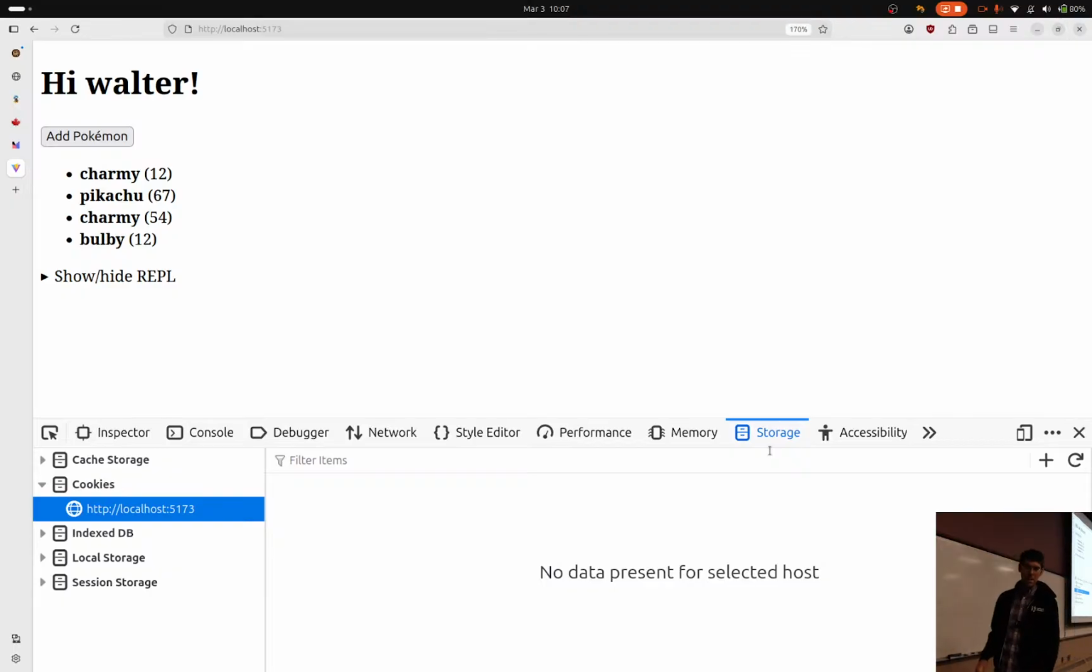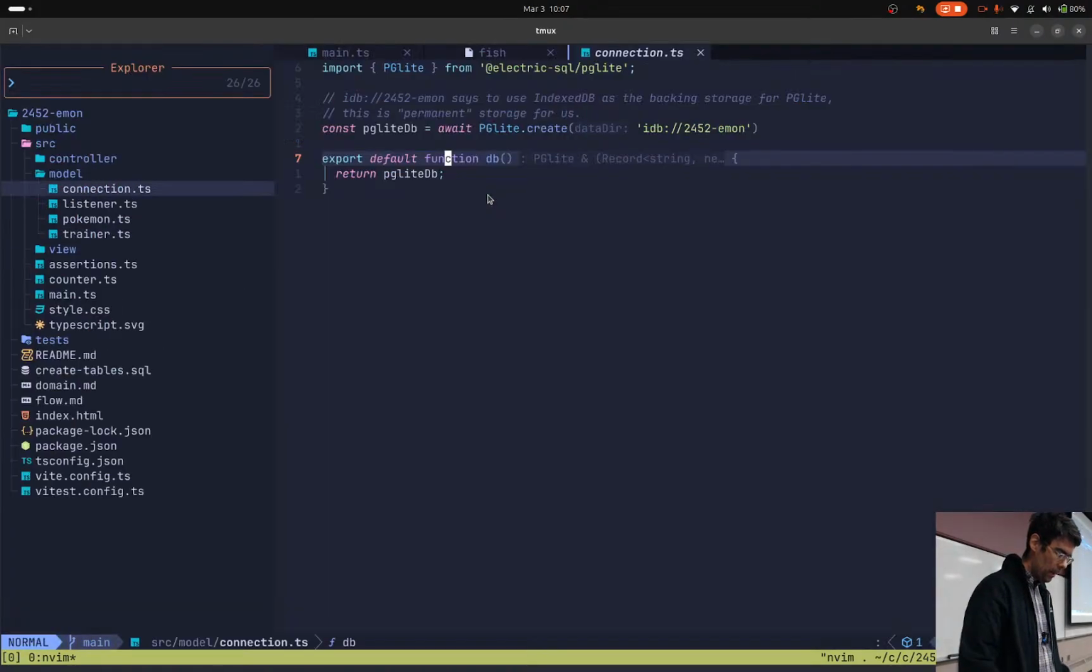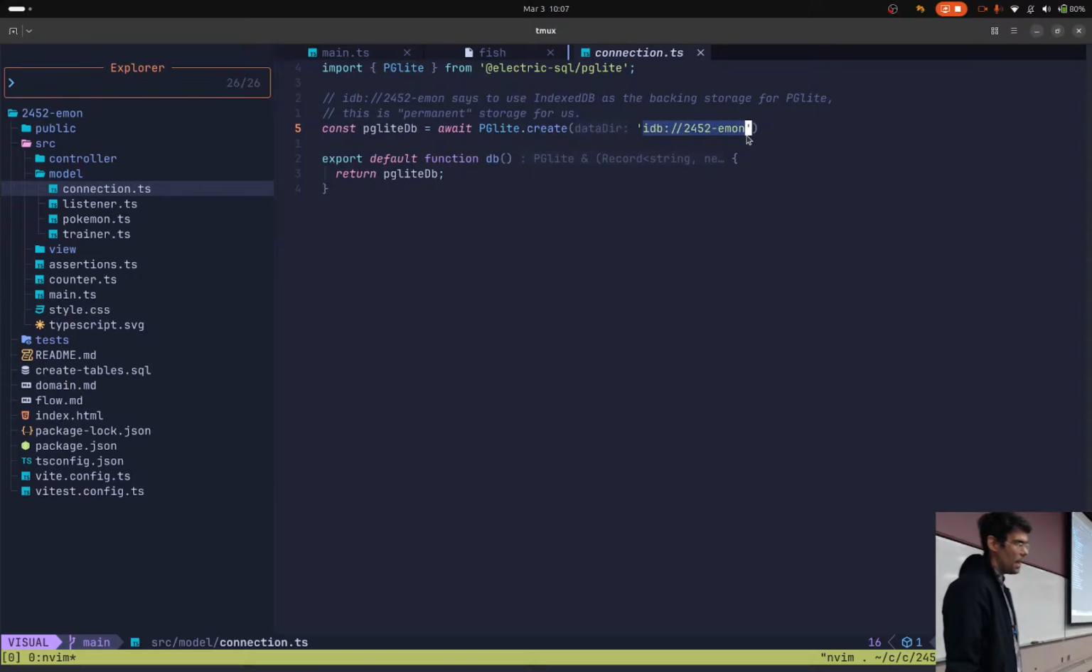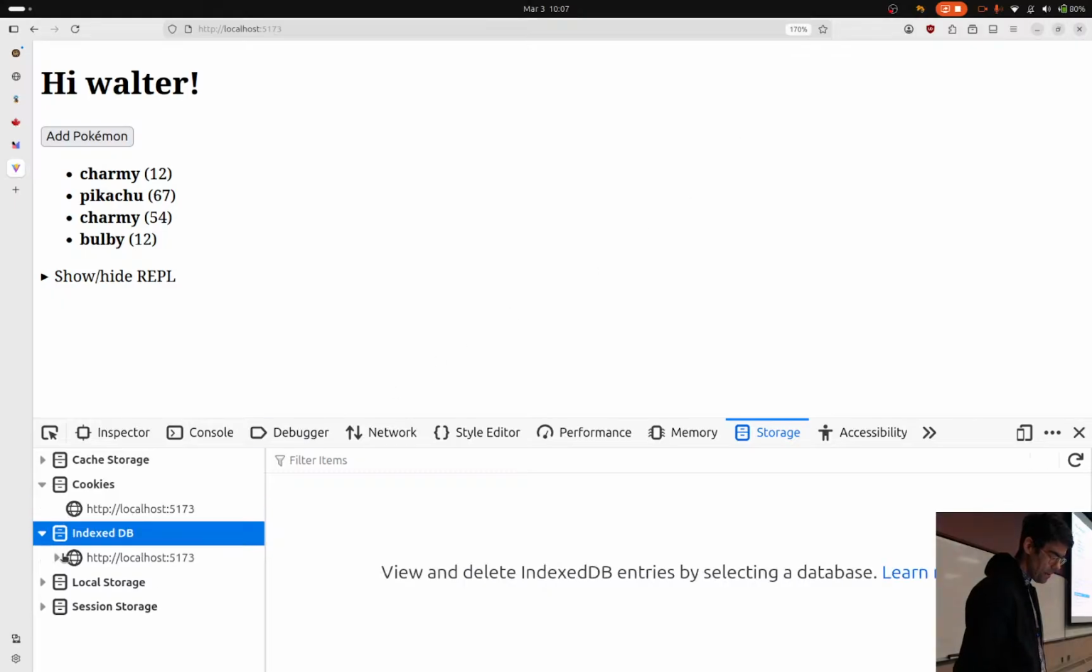So IndexedDB, if you remember when we're setting up our connection, I'm going to go back to our code for a second, and I'm going to open up connection.ts. When we're setting up our connection here, we're using this idb:// prefix. This says I want you to use this IndexedDB technology under the hood to store my database. And so we're looking specifically for this IndexedDB thing.